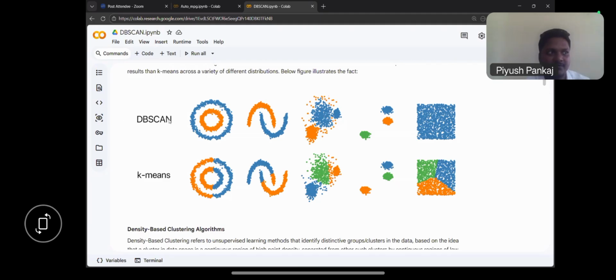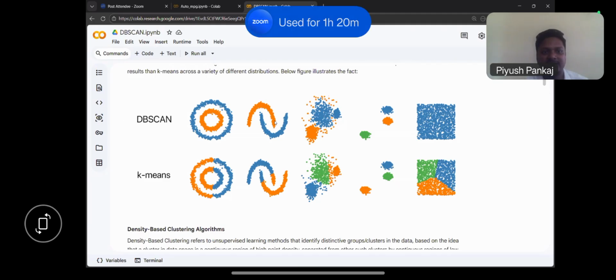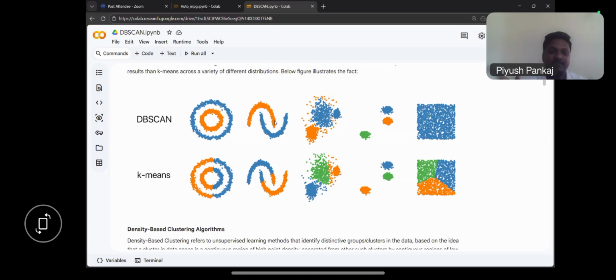And one more thing about DBSCAN: you don't need to mention how many clusters you want. In K-means we have to tell it, I need 3 clusters, I need 5 clusters. But in DBSCAN you don't need to mention how many clusters you want. It is going to create the clusters based on the density.